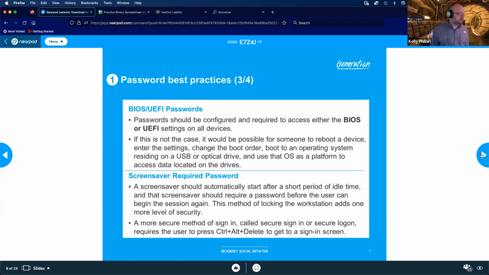All right, screensaver password as well. This kind of mitigates people getting up and walking away from their computer and leaving it signed in.